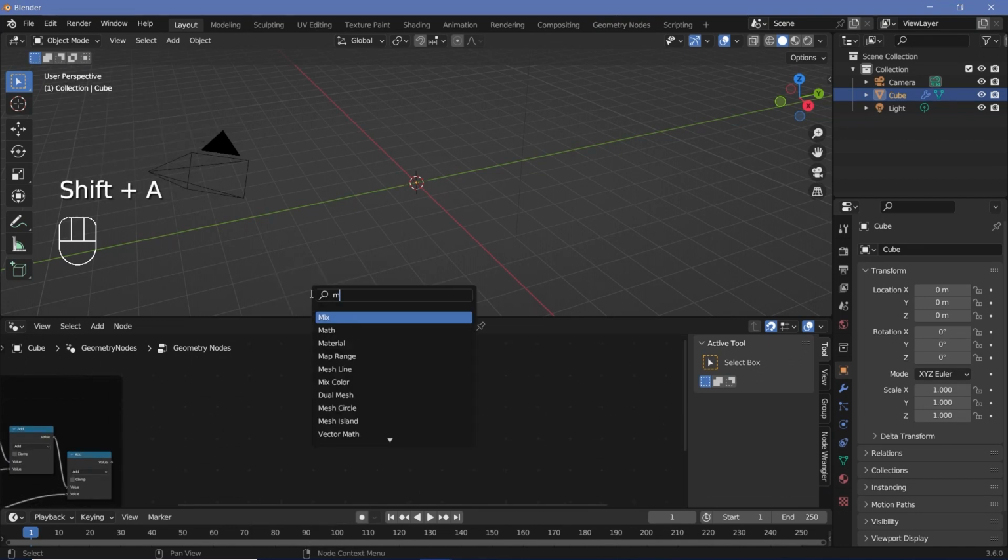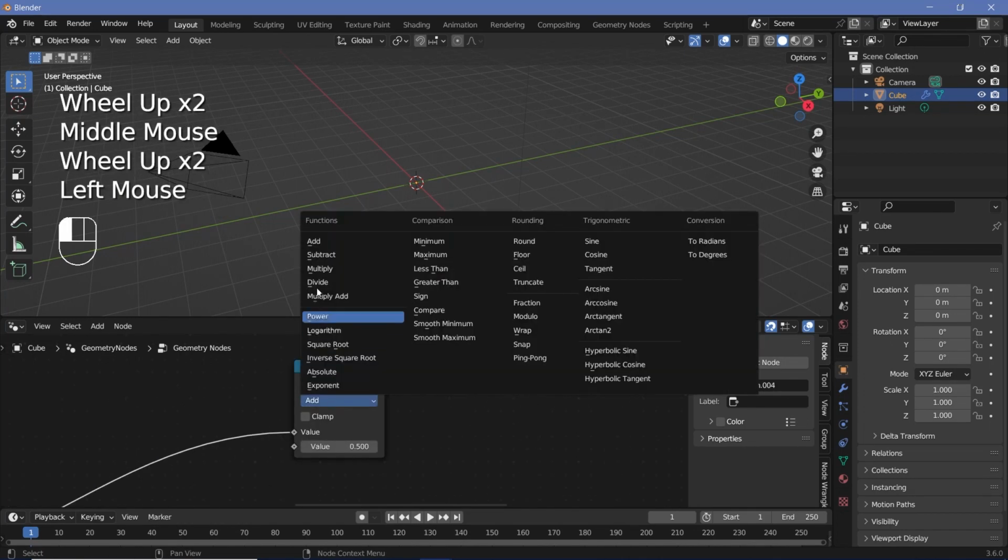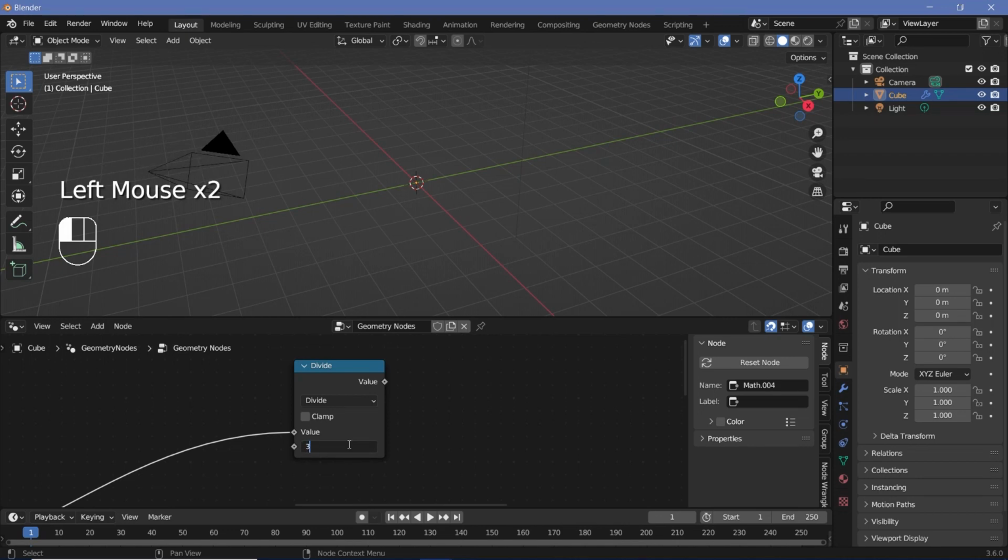So let's search for a math node, and remember, this is giving us the number of seconds that are coming out, and to find the number of hours that has passed, we have to divide it by 60 minutes and 60 seconds. So that means we need to divide it by a total of 60 into 60, which is 3600, to get the number of hours that has passed. Let's plug this in, change this from add to divide, and divide it by a value of 3600.